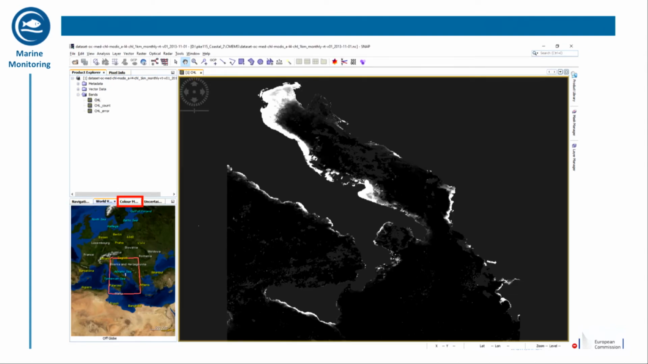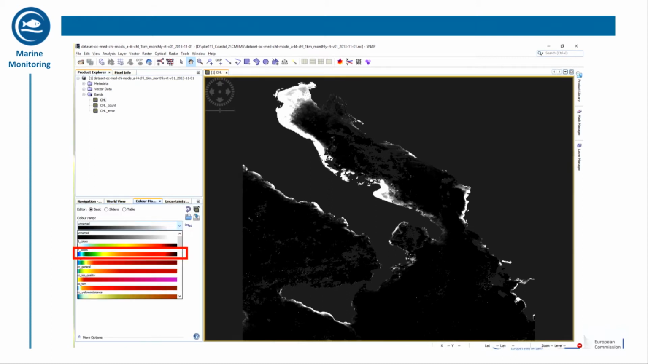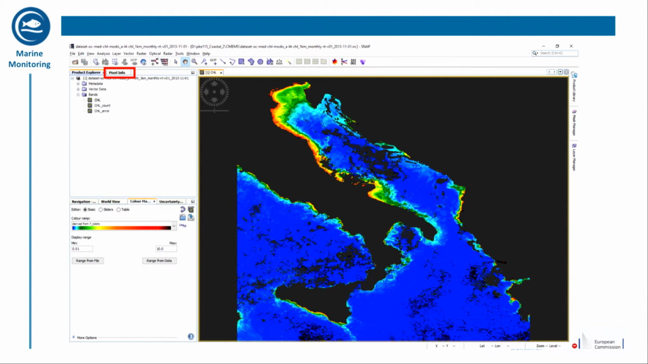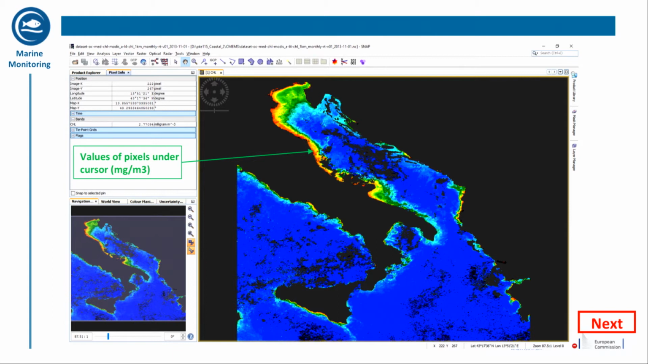In the color manipulation panel, we can select various color ramps. We choose the simple 7 color. We then set the display minimum and maximum to suitable values. This is the resulting color-coded map. With the pixel info panel, we can read the chlorophyll values for each single pixel. The values of the chlorophyll map are expressed in milligrams per cubic meter.